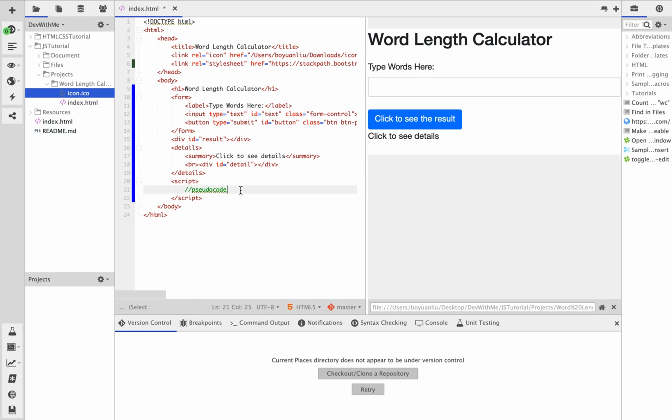Alright, what is pseudocode? Well, pseudocode is code that the computer can't understand, but it's just for you to make sure what the process looks like. Alright, so let's take a look at this.